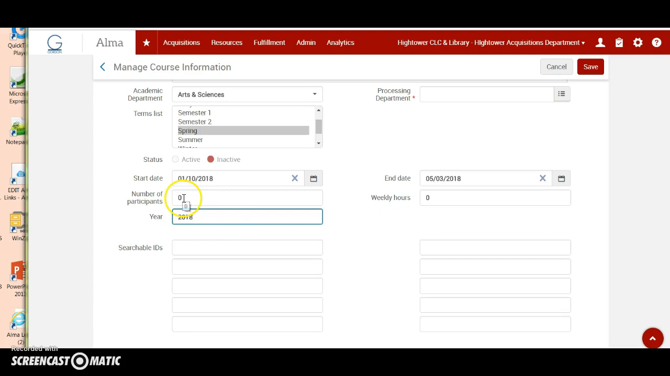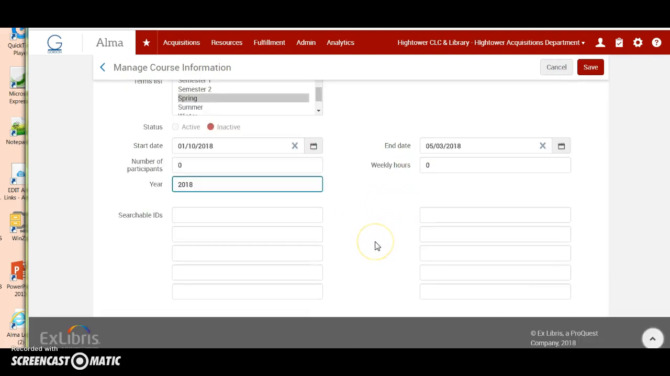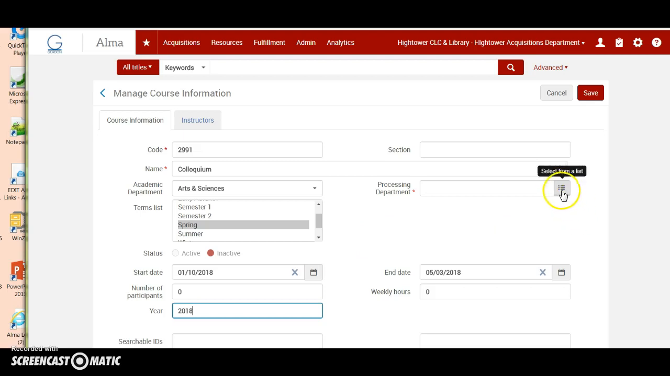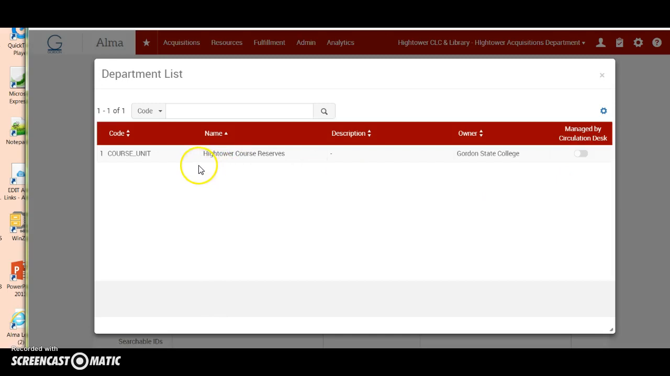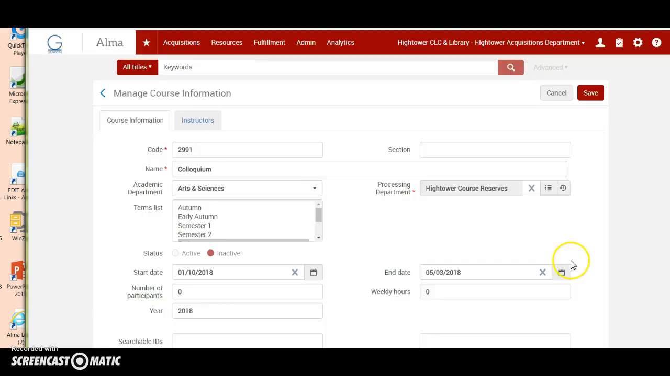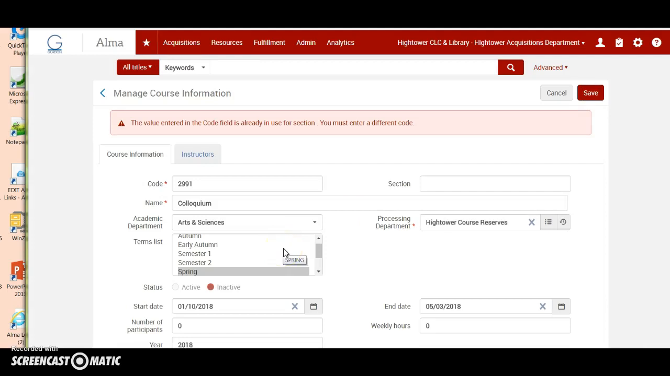I don't know the number of participants or weekly hours, so I'm just going to leave that blank. The processing department is the Hightower Course Reserves, and we've filled out all of the required information, so we're going to click on Save. Oh, and you have to enter a different code. Okay, so we already have one called 2991, so I'll just say section B.